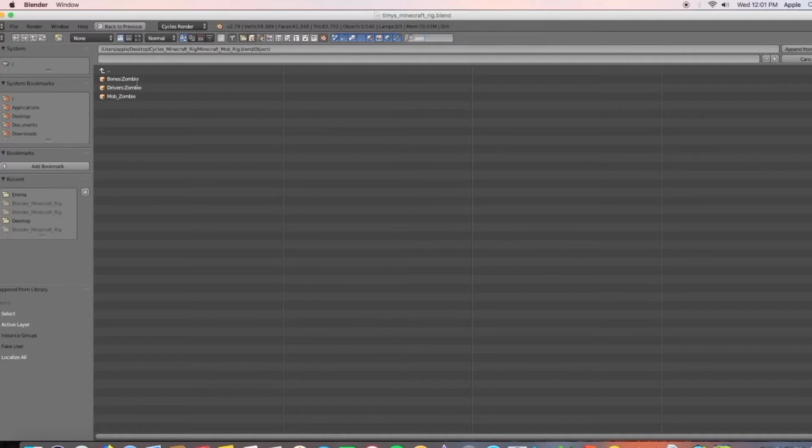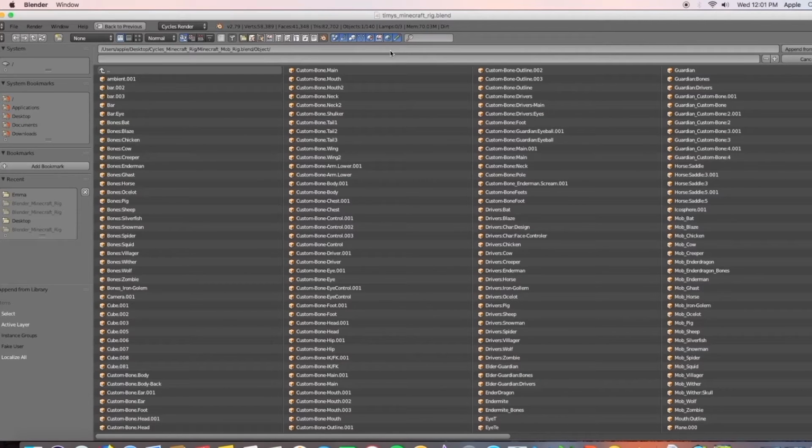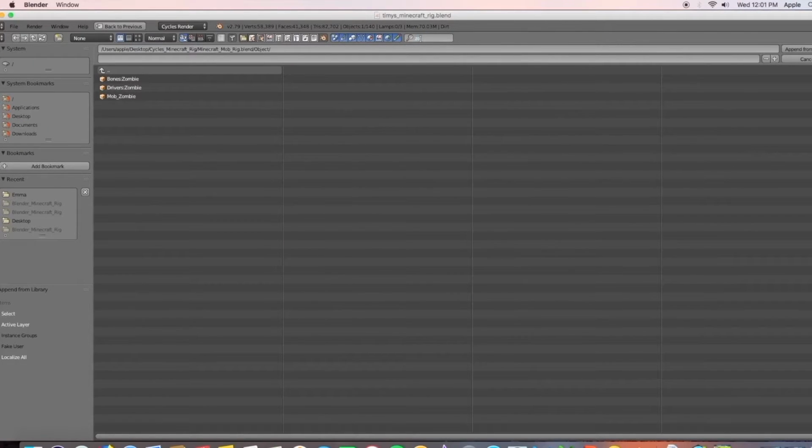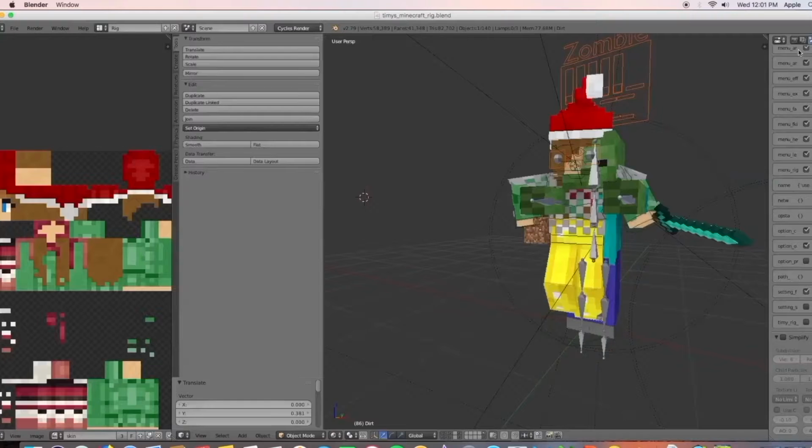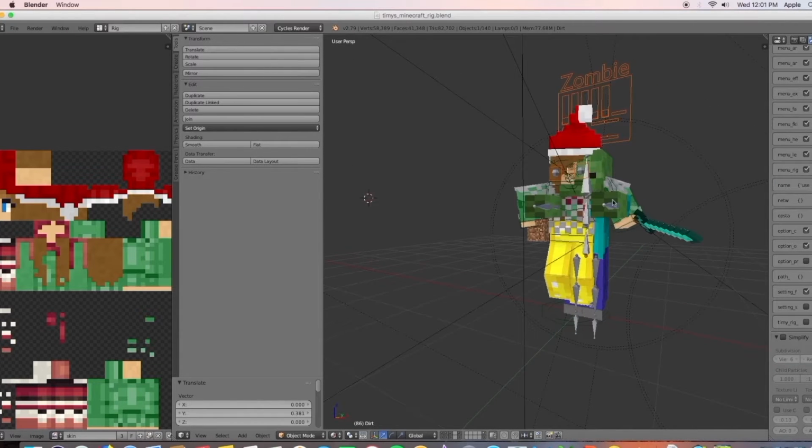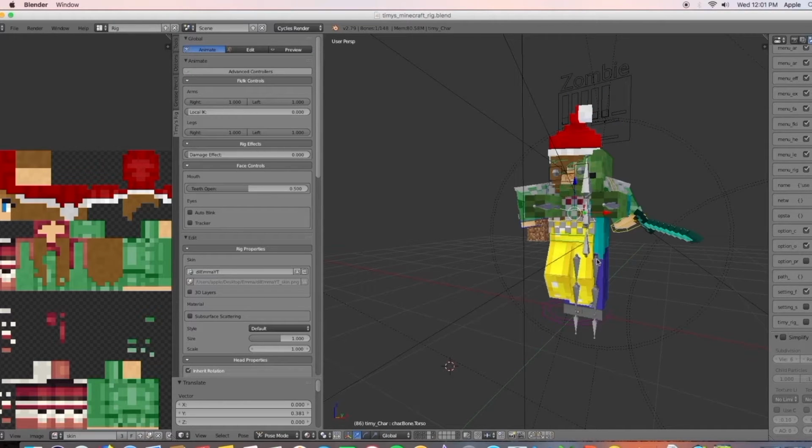So there's the bones of the zombie, which allows you to move it, and then the textures, and then just the block. So zombie, and then you want to click all of them, and make sure that you have all of them selected, and then append from library. And so then you want to make sure that you're on the zombie.